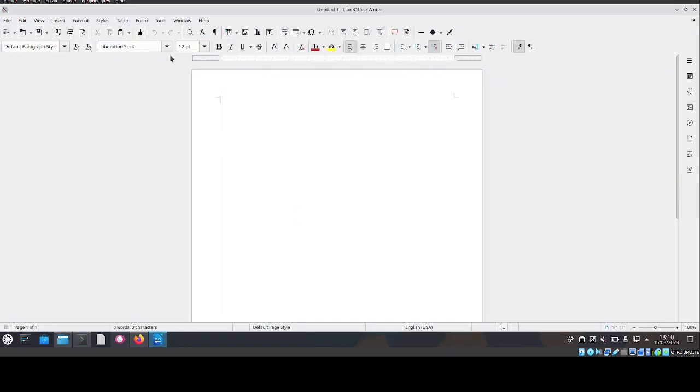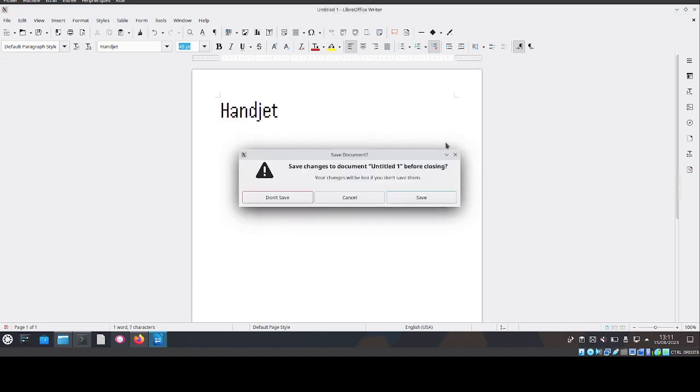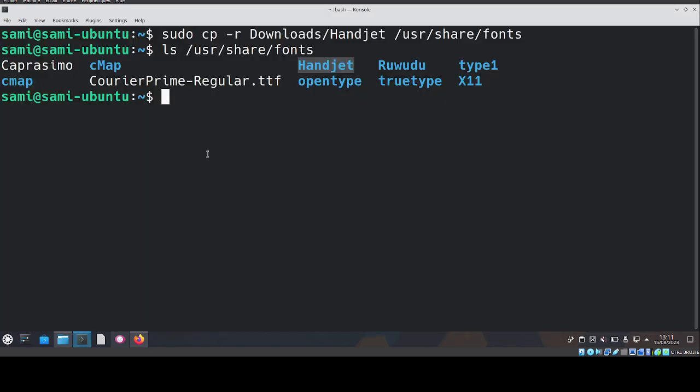Okay, and we can look for handjet. Okay, this is, and I will test it. Hello. We'll make it 300. That's it. So here we how to install new fonts in Ubuntu.